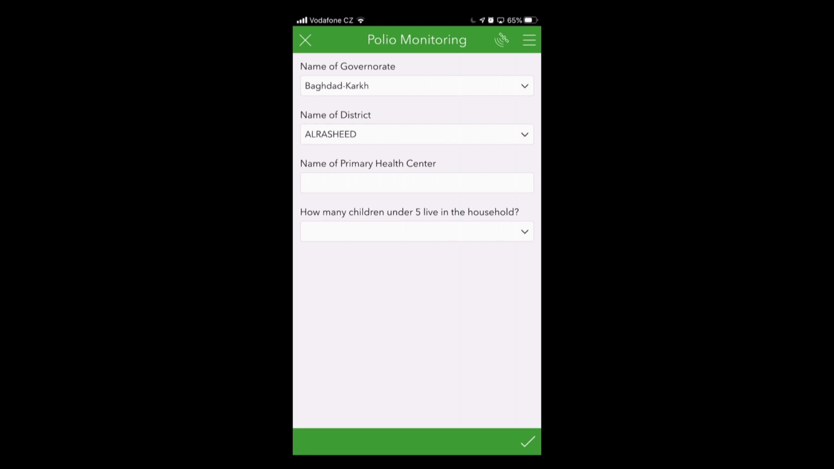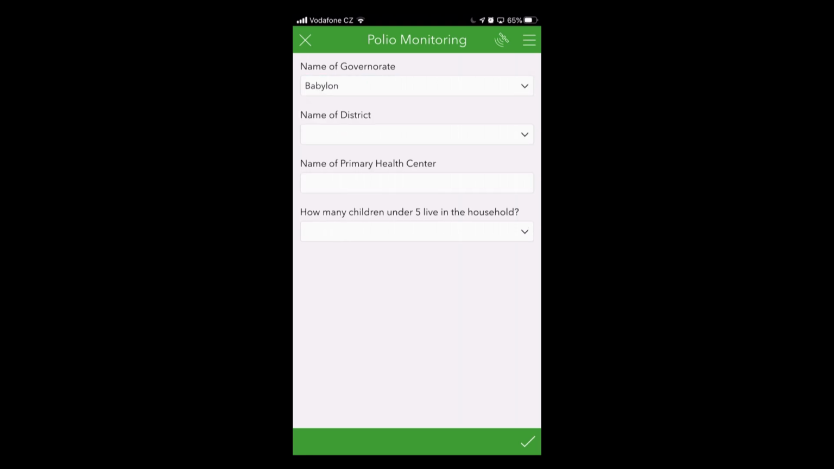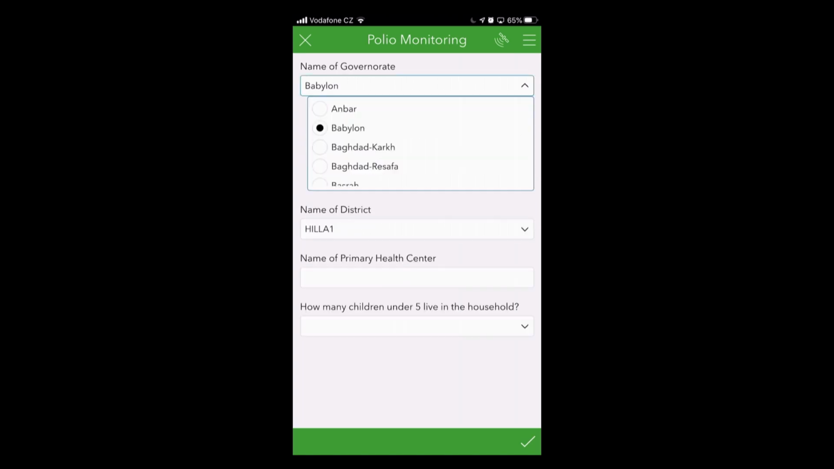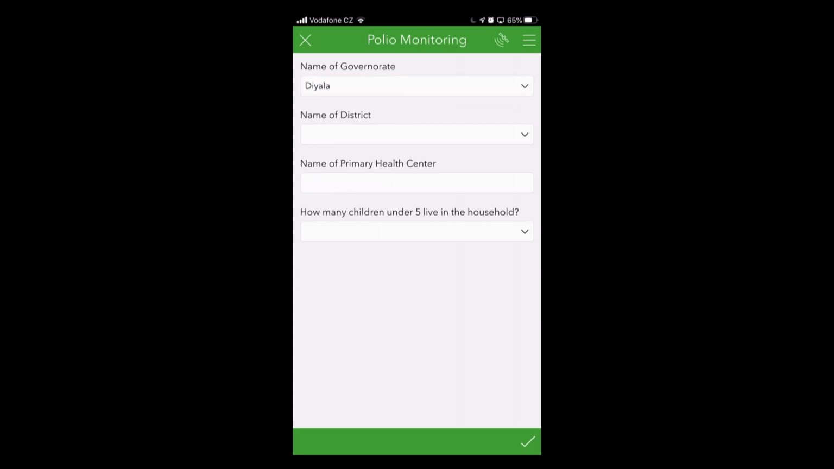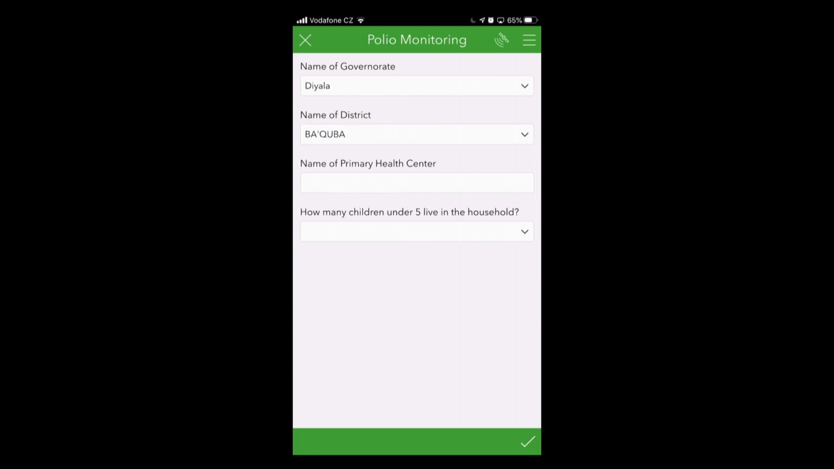The other one is this notion of cascading selects. So pretend I'm working on Babylon. Then the districts in this list are going to be those in Babylon. But if I go to the region of Diyala, then these are the districts in Diyala. Yes? You can actually concatenate many of these filters together.